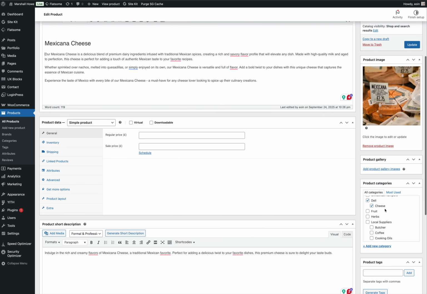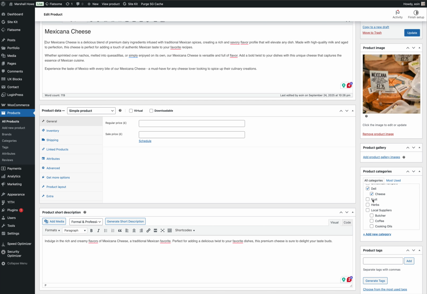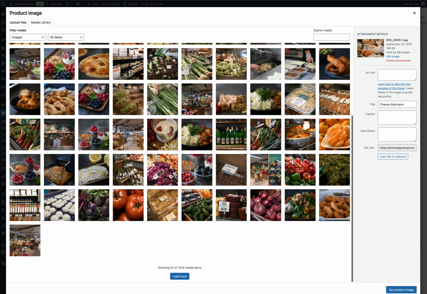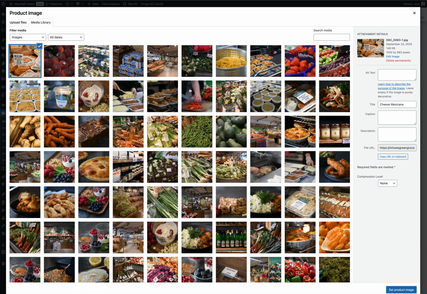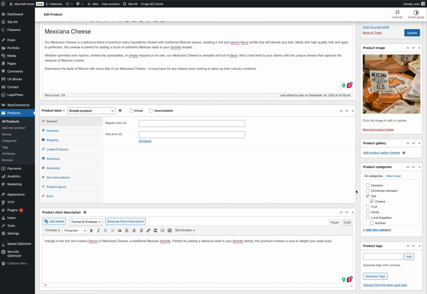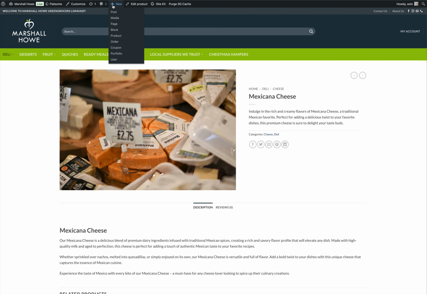Product images and categories, that's just where the product is. So this one is Mexicana cheese. It isn't herbs or fruit, so it lives in deli and cheese. The image, you can click the image here, and there's 1,232 images. You can click load more and go through all those images to try and find a more appropriate image. I think I've done a pretty good job selecting the correct images, so I haven't made any changes there. I'm just going to go on out and view the product.